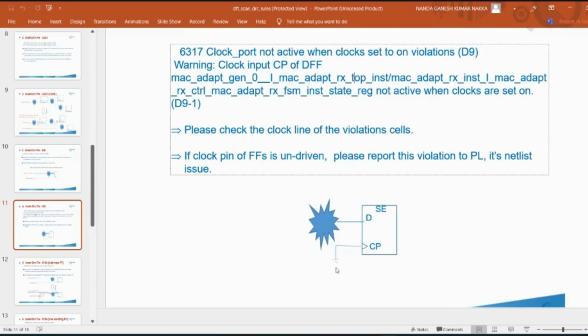If the clock pin of flip flops is undriven like this, you have to inform the front end team. PL means project lead. So you have to inform the DFT lead, and the DFT lead will update the RTL team. It's a functional issue. CP of any flip flop should never be tied low. Clear?